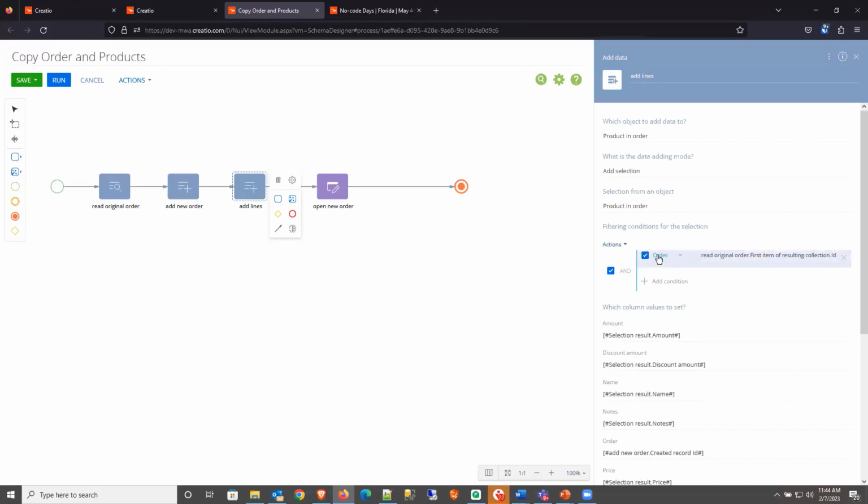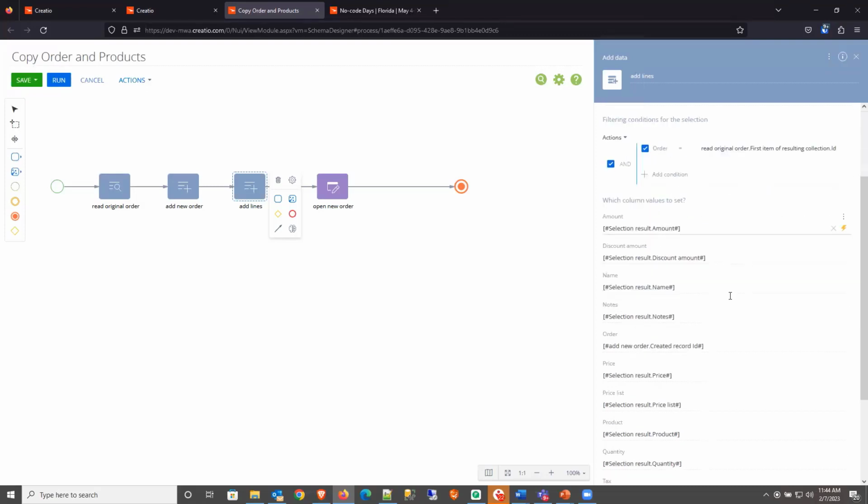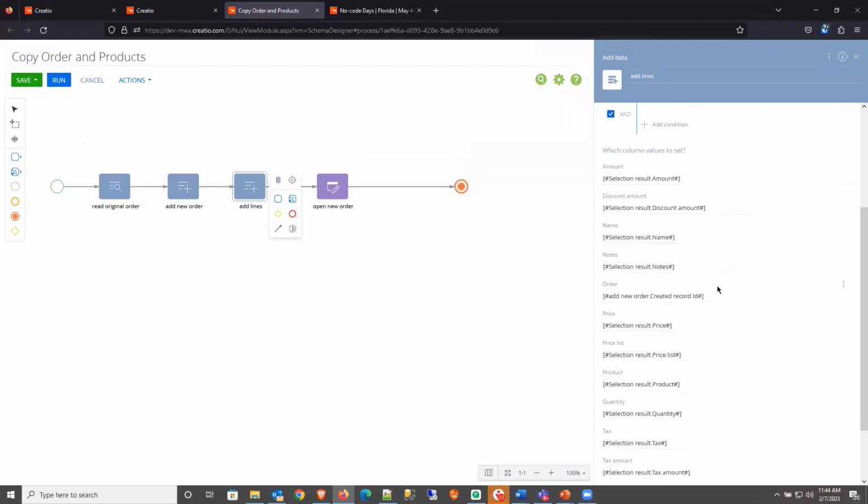So we're saying, hey, where the order is read original order, which is this object here, which if you recall is the original order. And we're just tying it to that ID because that's how you look that up. So we're saying, okay, I'm adding new products to an order. I'm copying them from a selection, basically, from all the lines that were on my original order. And then same thing, because we're adding data, what values are we setting?